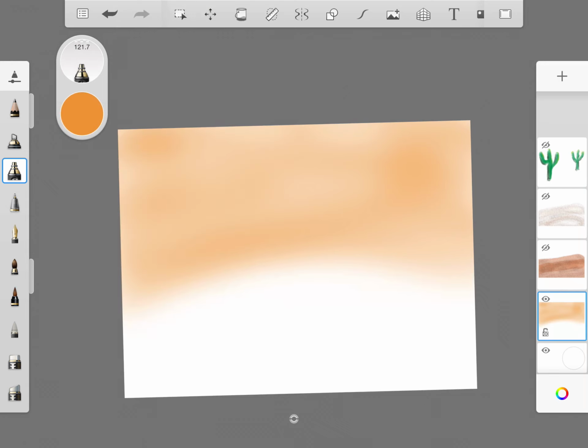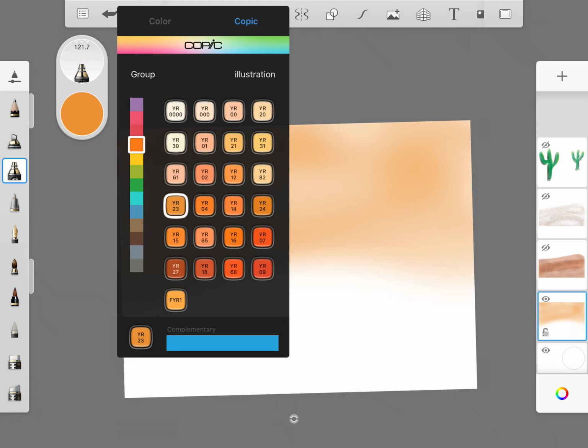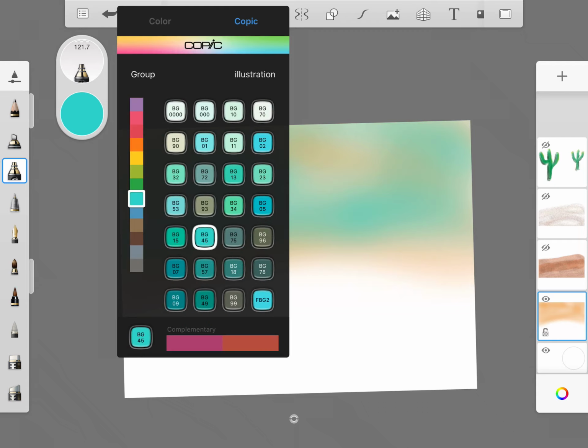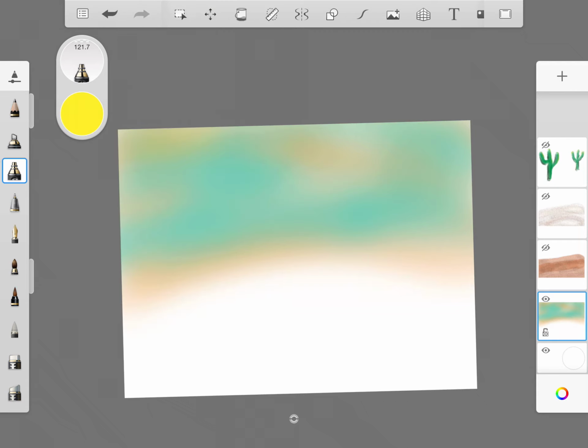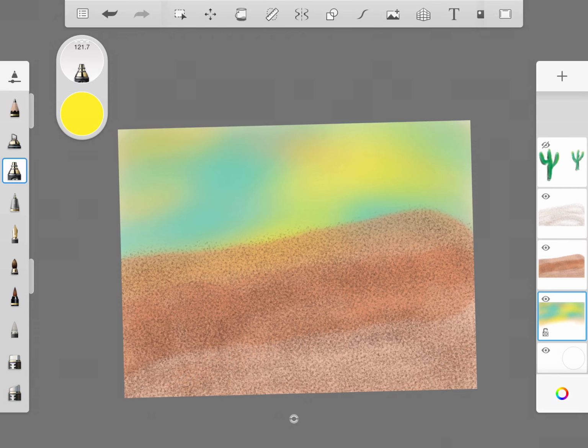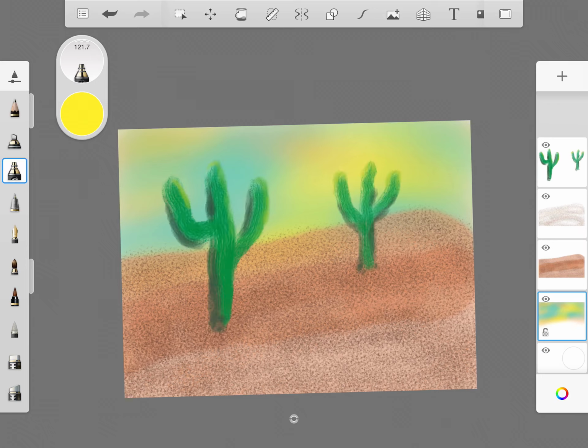And grab a little blue. That's not, I didn't choose a blue. Maybe just a little yellow in there somewhere. I did say the sun was kind of coming from this area, so. All right, so now it's time to pop everything on there. Boom. Quick little desert scene.